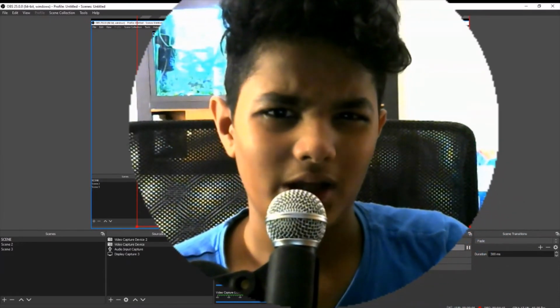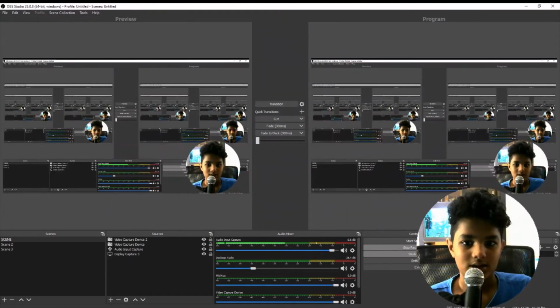If you're using a lot of mics, you're going to want to check over the audio mixer, but I'm pretty sure most people have only one mic, and so they'll only have 2 options, which is desktop audio and audio input capture. Then controls, very simple. You're going to click on start recording to start recording, start streaming to start streaming. I don't know why you want to know what start recording does. You're going to obviously click on start recording, and it's going to start recording. And studio mode, it's just this mode.